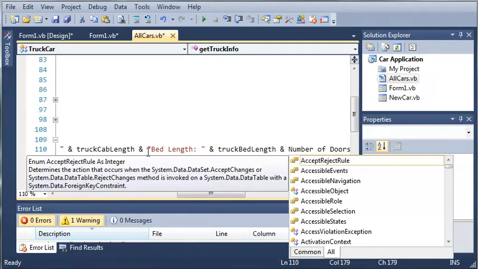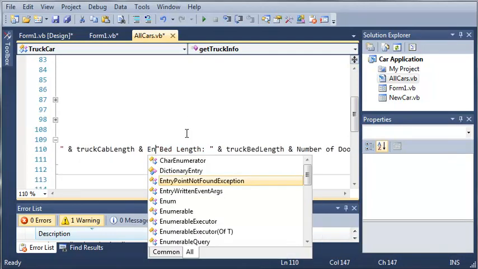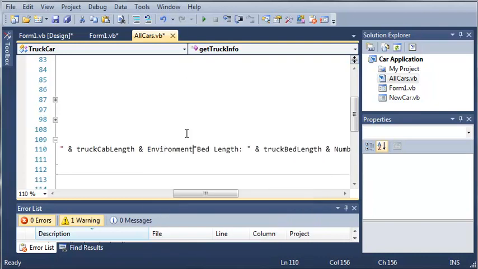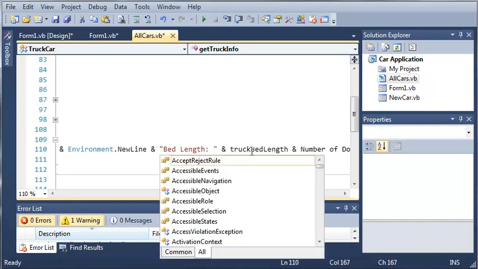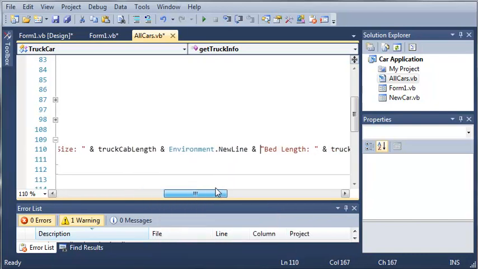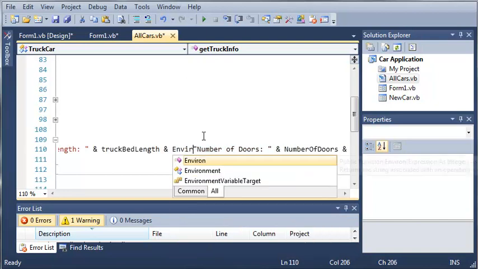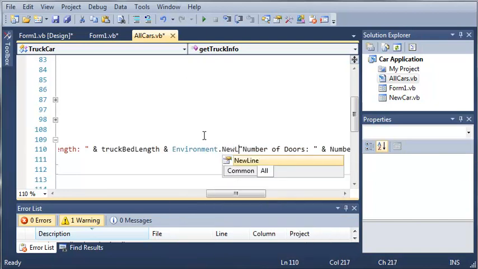And now we will add just the number of doors. So we're going to need a new line in between each one of these. So Environment.NewLine, and then we'll add this string right here, and then one more new line right here. So Environment.NewLine.